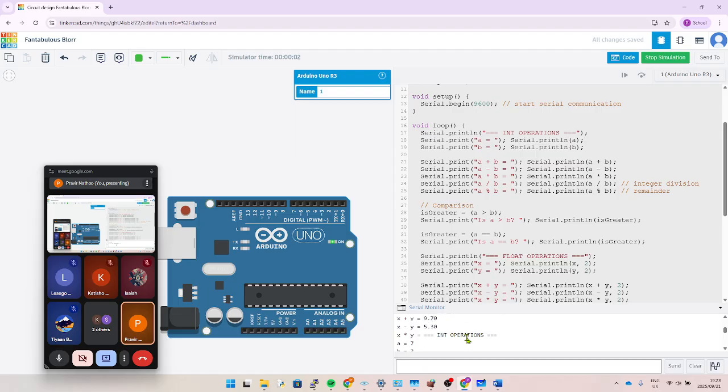Right. Now, A plus B is quite simple. A minus B, A times B, A divided by B, and percentage is to get a remainder when you're dividing. Because A and B are both integers, it will only return an integer. So let's say I have 2.5. It's not going to round it. It's just going to say 2. And then obviously this is to get a remainder.